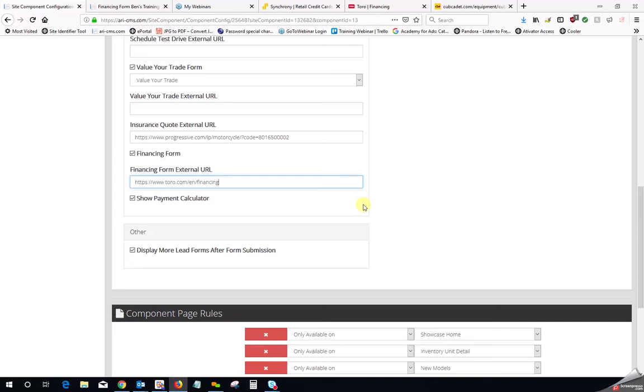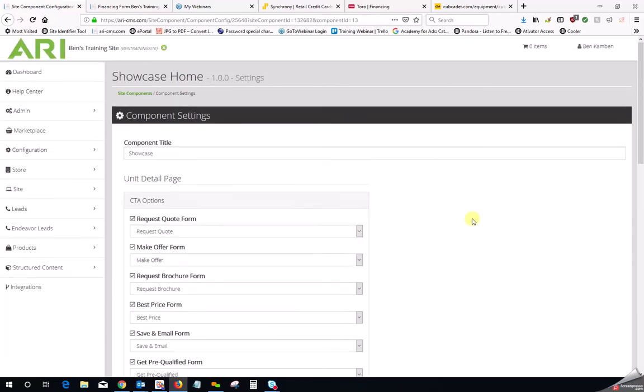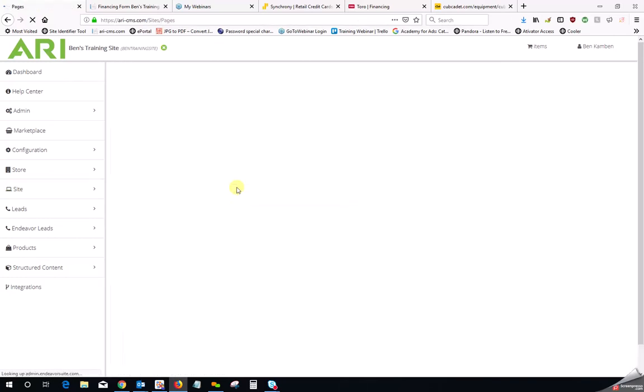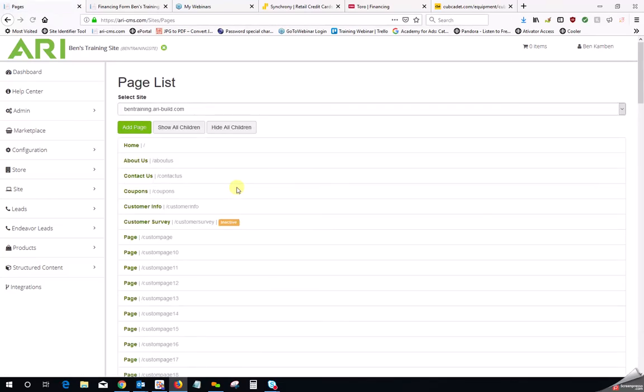Now, that's great if you have one financier other than the form that we provide. But what if, Ben, I want to have multiple financiers on the page and let my customers choose which financier to use? Well, that involves building out a custom page and then providing links to multiple financiers. So first we have to design that custom page. For this, we'll go into Site and Pages. Once we get to our page list, we'll click on Add Page.